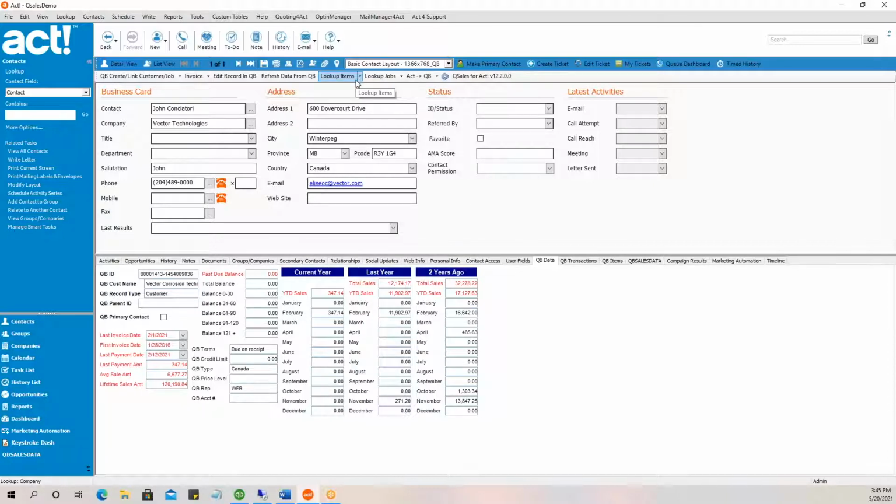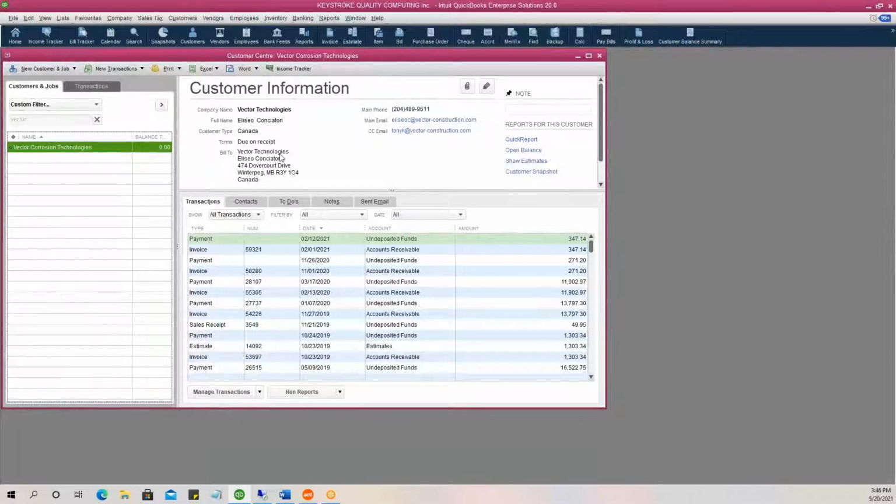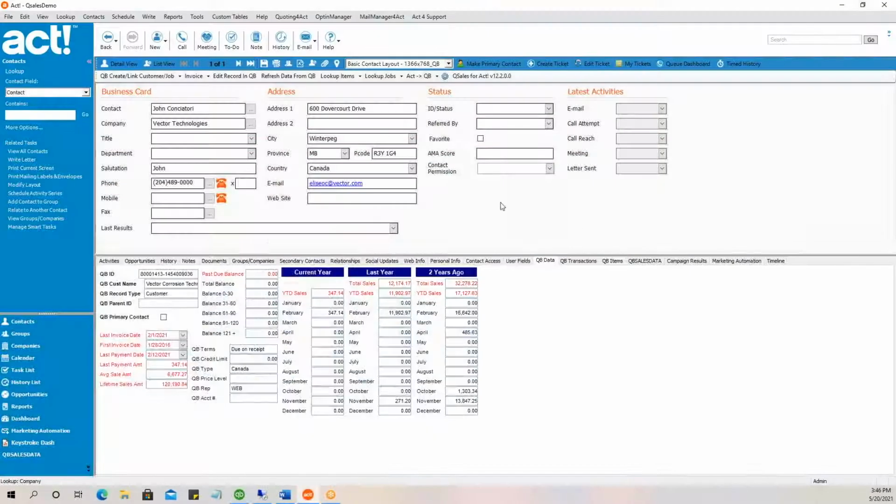Okay, so we've covered the QuickBooks, looking up items and looking up transactions, looking up jobs, the same kind of thing. Let's take a look at active QuickBooks. Let's say that you make a change here. As you can see, I've got some contact information here for Vector. So let's say that I want to update it, and I'm going to click on here.